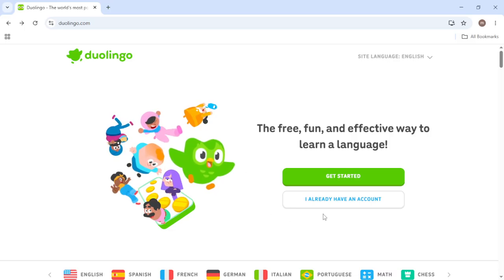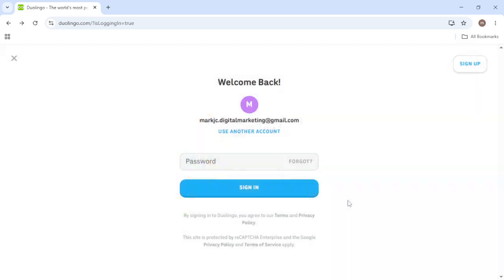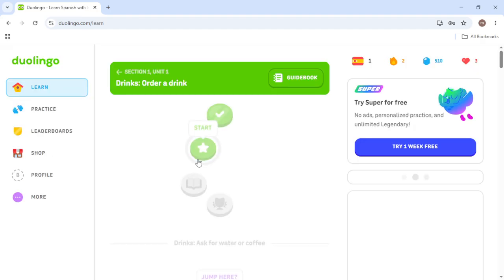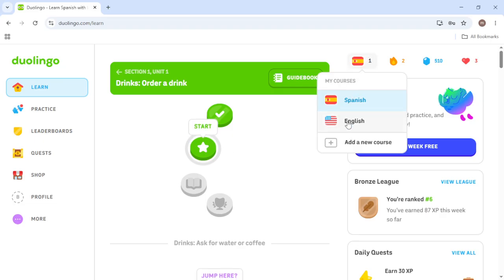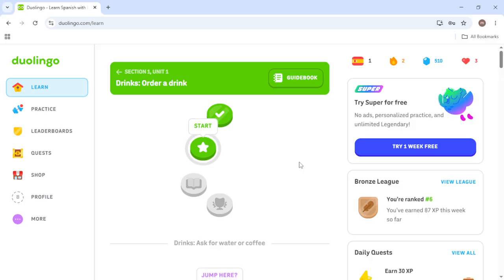To begin, just press I already have an account, then put your email and password. Once the page is loaded, you will be able to manage your account settings and view the language courses connected to your account. Before continuing, keep in mind that this method only works if you already have 2 or more language courses added to your account. If you currently have only one course, the platform will not allow you to remove it. So, if the delete option is not appearing, that is usually the reason why.